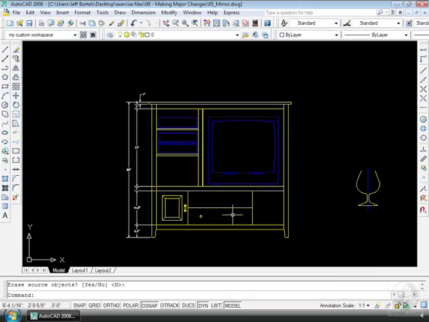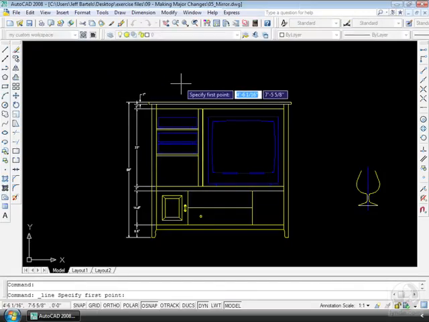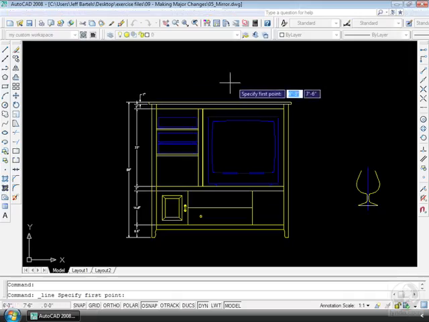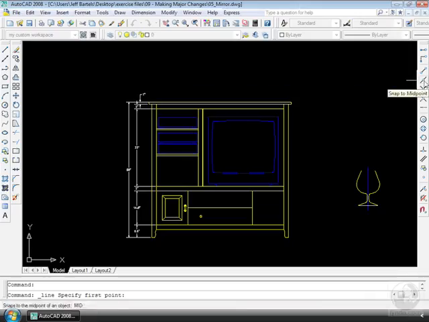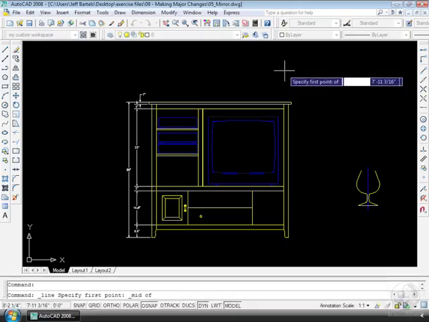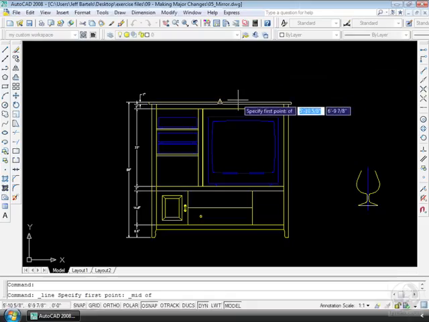Before I launch the mirror command, I'm going to create a line segment that represents my mirror line. So I'm going to come over and launch the line command. AutoCAD says specify first point. I'm going to use a midpoint object snap. So I'm going to come over and click my midpoint object snap, and then I will click at the top of my entertainment center.